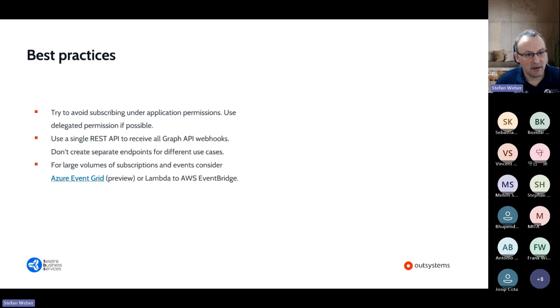If you're subscribing to multiple events, multiple resources, whatever, try to build a single REST API to handle everything and not multiple different endpoints. It makes it much harder to manage. And if you really have very large volumes of subscriptions and events, then you might consider using Azure Event Grid.